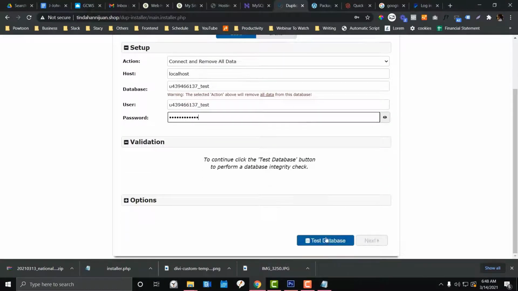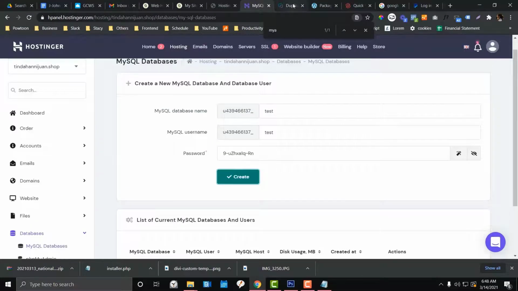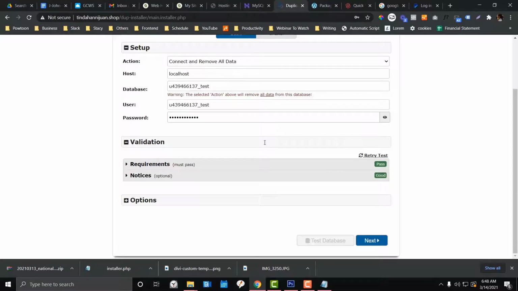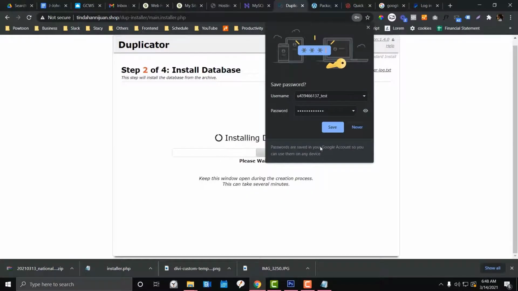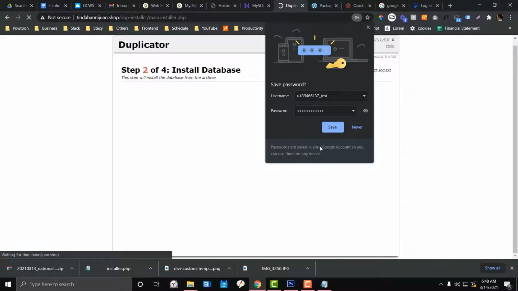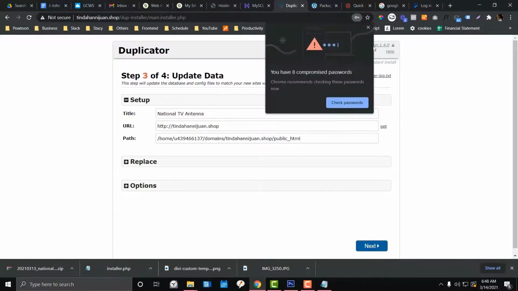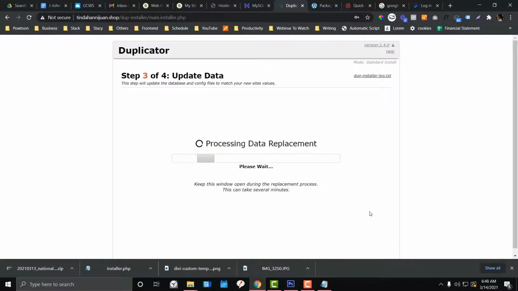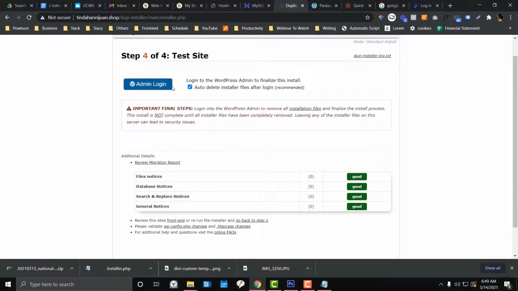Okay, so click the test database, and then it's already tested. You see here it passed and it's good, so just continue, click next, and then click OK. After that, click that one and go to the next portion. It will process or update the database. As you can see here, everything is working fine.